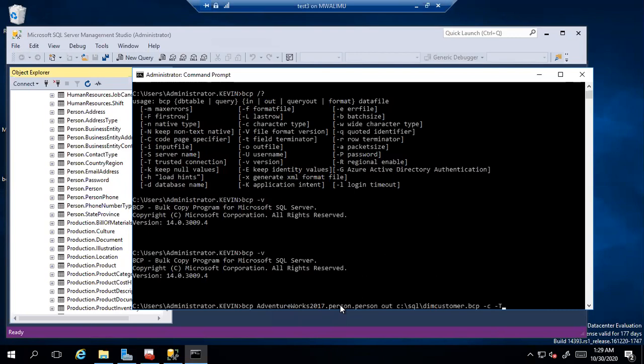Then T is just a trusted connection. Trusted connection means that you will use your Windows authentication in this case, right? I'm going to use it because I'm already connected using Windows authentication. So that is what will happen. If I didn't have Windows authentication, I could have tried to specify the server. But since I'm using Windows authentication, it will just be that.